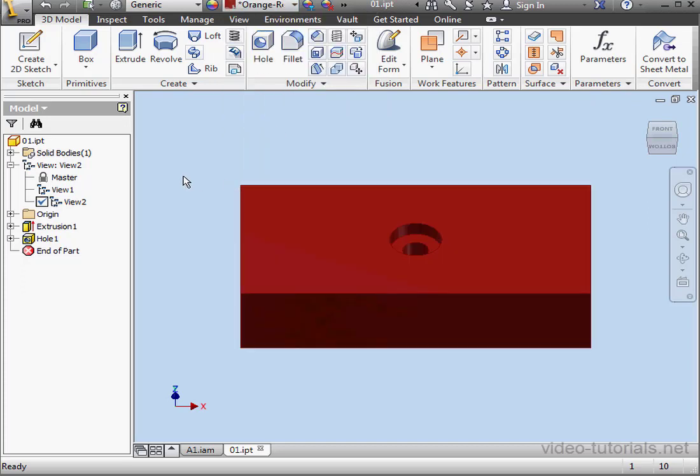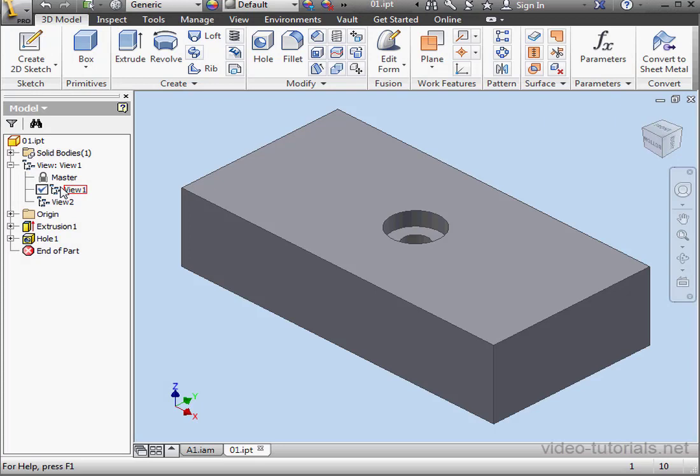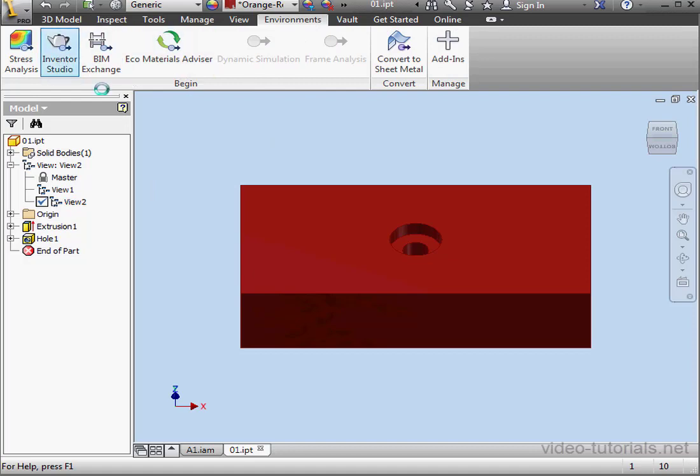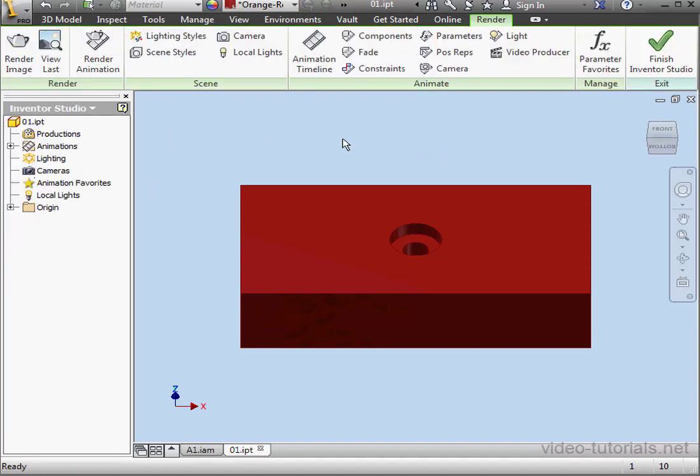Let's double-click on View 1's node. You'll see that it's still in the default color. And let's switch back to View 2 with a double-click. Now go to the Environments tab and click on Inventor Studio to launch the module.